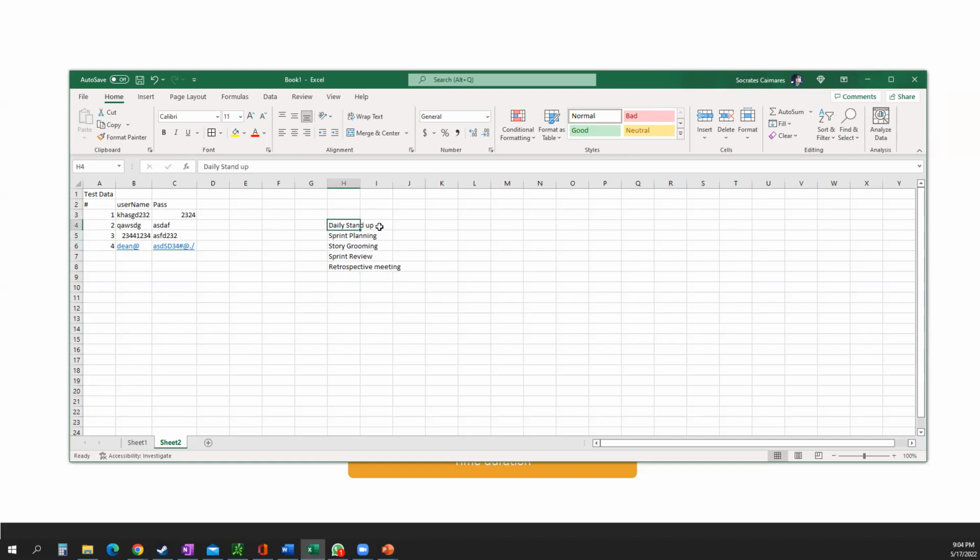So the daily stand-up happens every day. The story grooming happens sometimes once a week or once every 2 weeks, but more often than not, it should be once a week. And then you have the sprint planning, the sprint review, and the retrospective, which happen once every 2 weeks. So those are the ceremonies of Agile. Just want to take the time to explain that, given that the question arrived, because this is very important to understand.